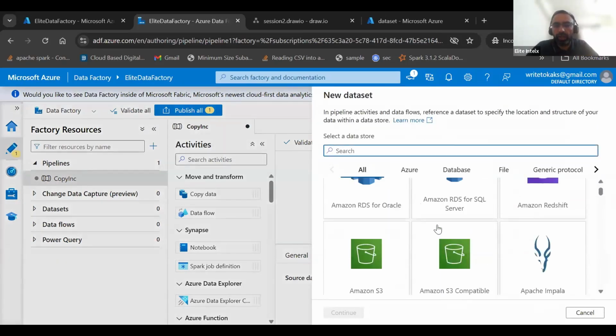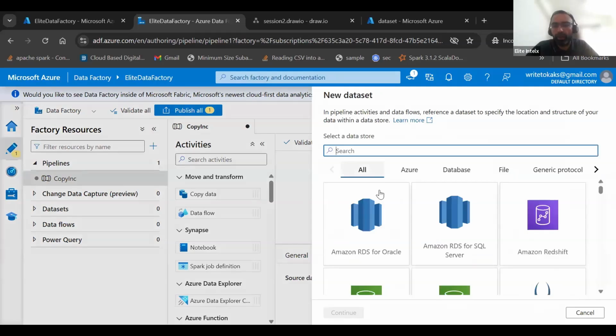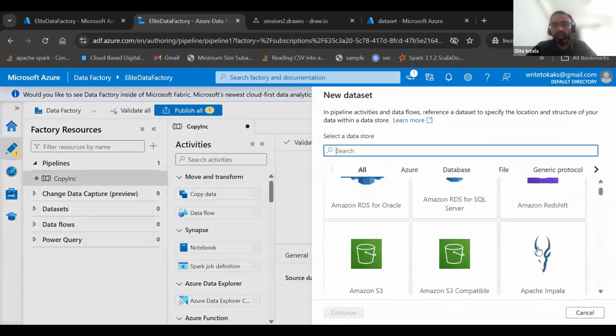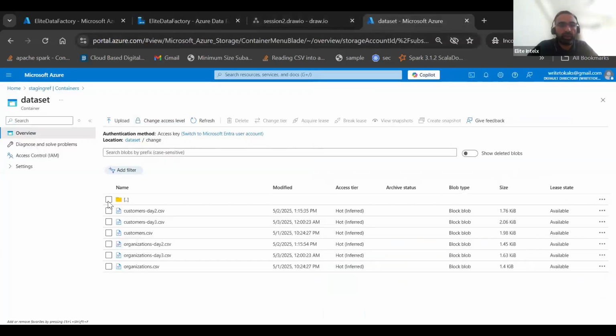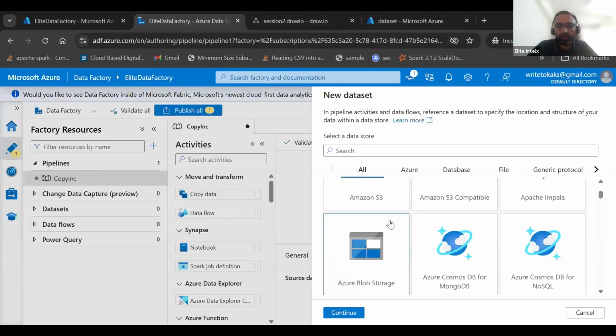I showed you, right? There are multiple, you can connect it to RDS, Redshift, right? Cross cloud connectivity, that's what we call, right? Plus we can also connect our Azure based things. So we are trying to connect to the Azure Blob Storage. That's nothing but the one that I showed over here. So this data set I wanted to connect to.